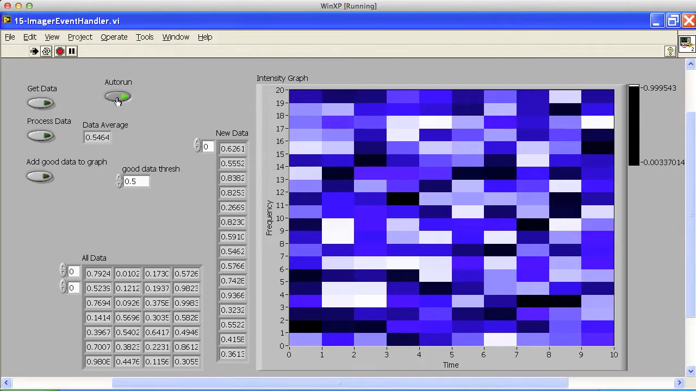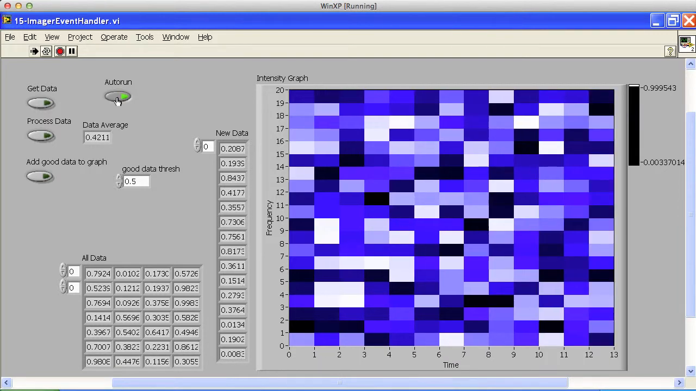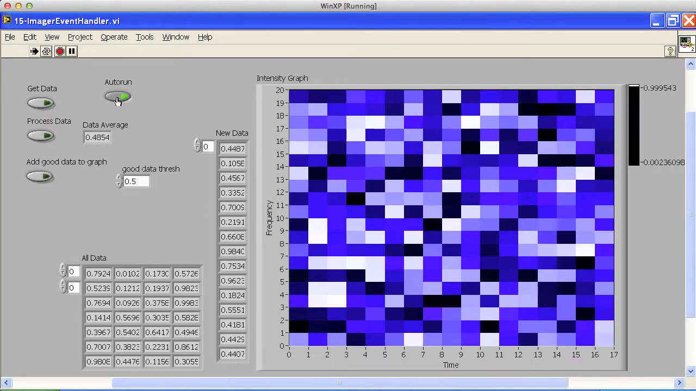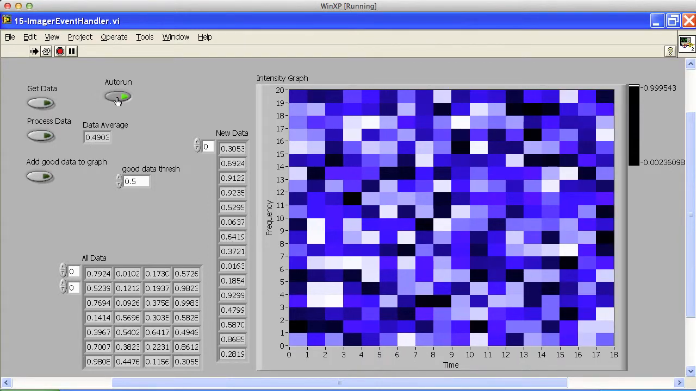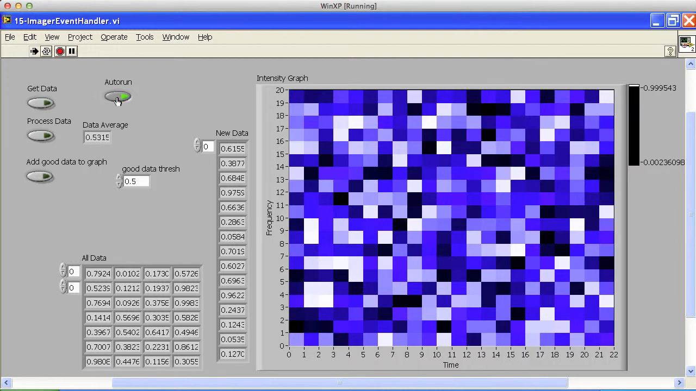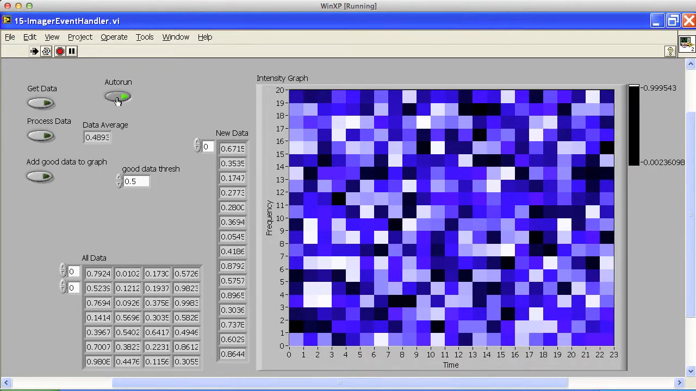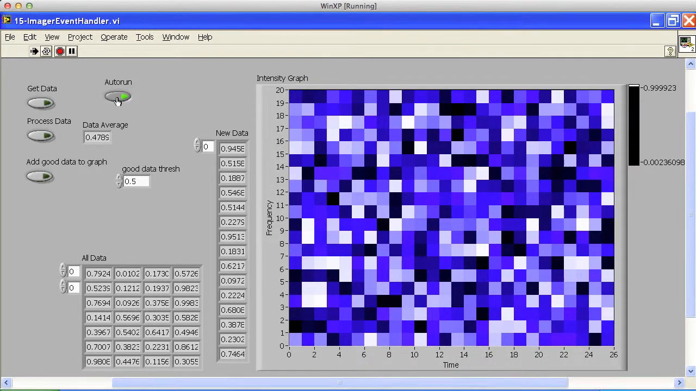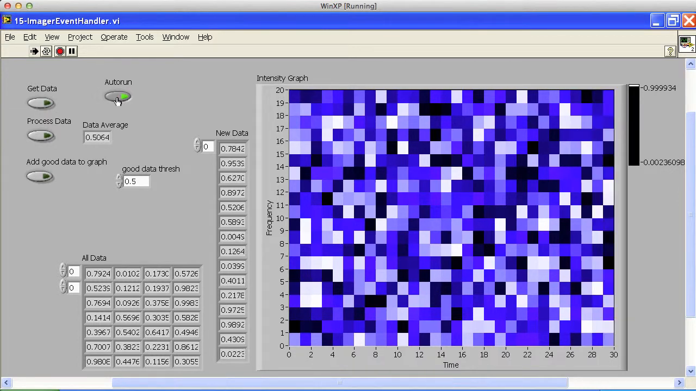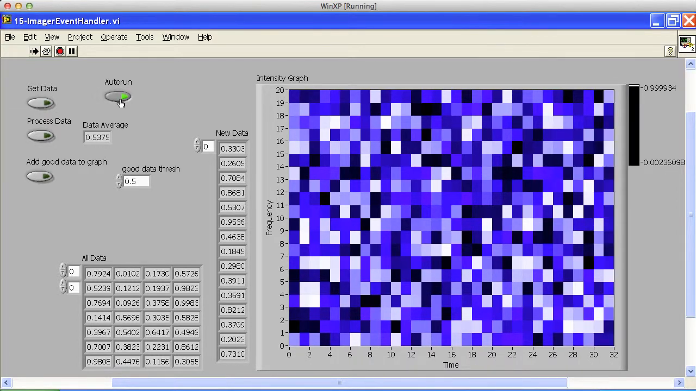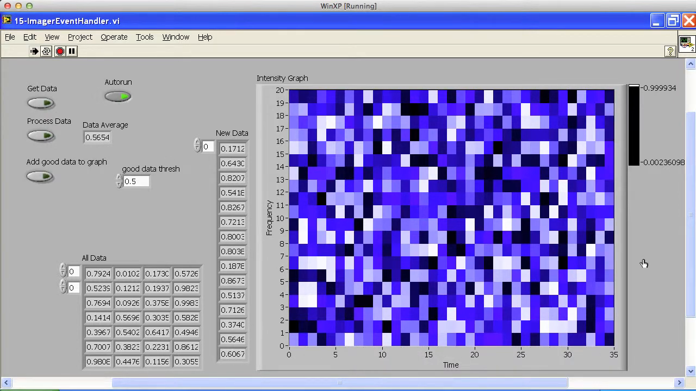But here's auto run working through, and so now we can see that this thing is running on its own. And so this shows how I can use a message handler to create a fairly simple but fairly complex program, and then I can use the message handler to call its own messages and automate that function. So this is an example of event structures and message handlers in LabVIEW.